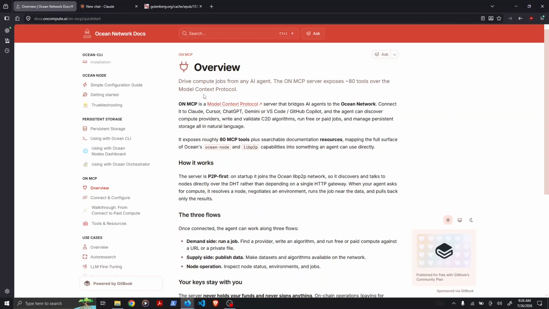This tool basically drives compute jobs from any AI agent, and it exposes about 80 tools over the Model Context Protocol. For those of you who don't know, MCP stands for Model Context Protocol, and it basically allows agents to communicate with external data sources, in this case, Ocean Network. We can use it on Claude, Cursor, ChatGPT, but I'm just going to go with Claude, so I'll demonstrate that in this video.